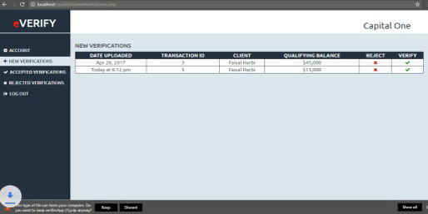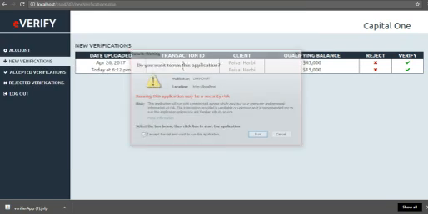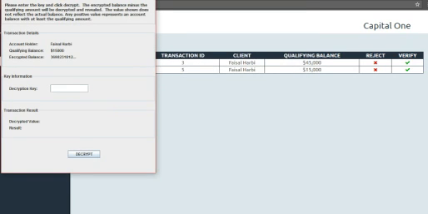Here it is. We'll go ahead and click verify. This will download the decryption applet onto their local machine. You can see the transaction details are referencing the name and the qualifying balance along with the encrypted balance. We'll go ahead and plug in the decryption key, decrypt, and you can see that this user does indeed have enough funds. The result is pass.